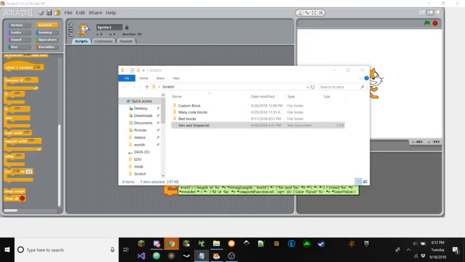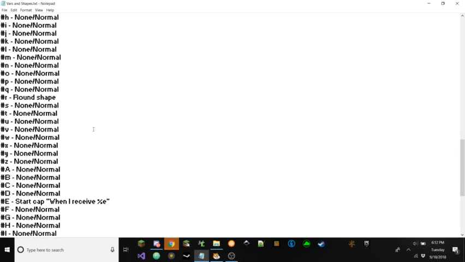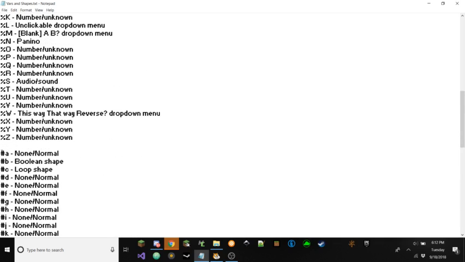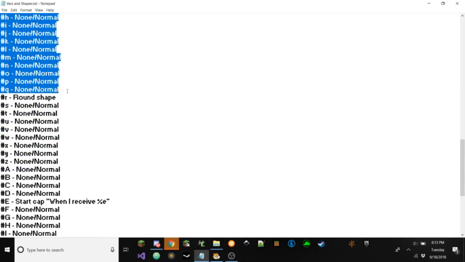In here as well. Let me actually drag it over. This is a different one. So in here as well, you also have these shapes. Like when I put hashtag C, that defined the loop shape, but you also have all of these. Most of these are just your normal shape.